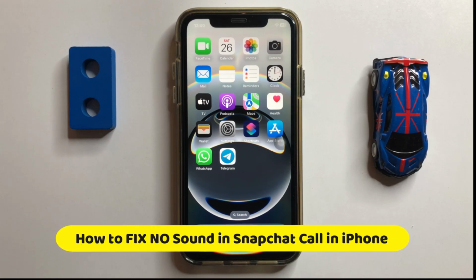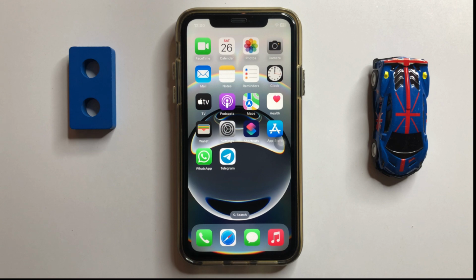How to fix no sound in Snapchat call in iPhone. So let's start the video.